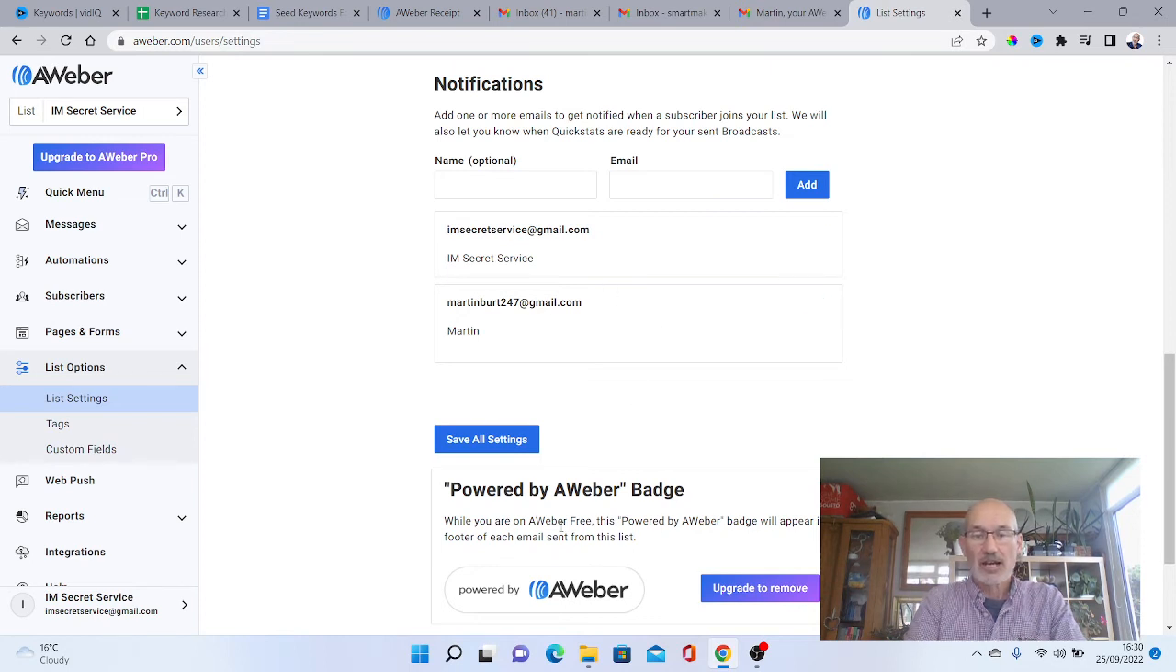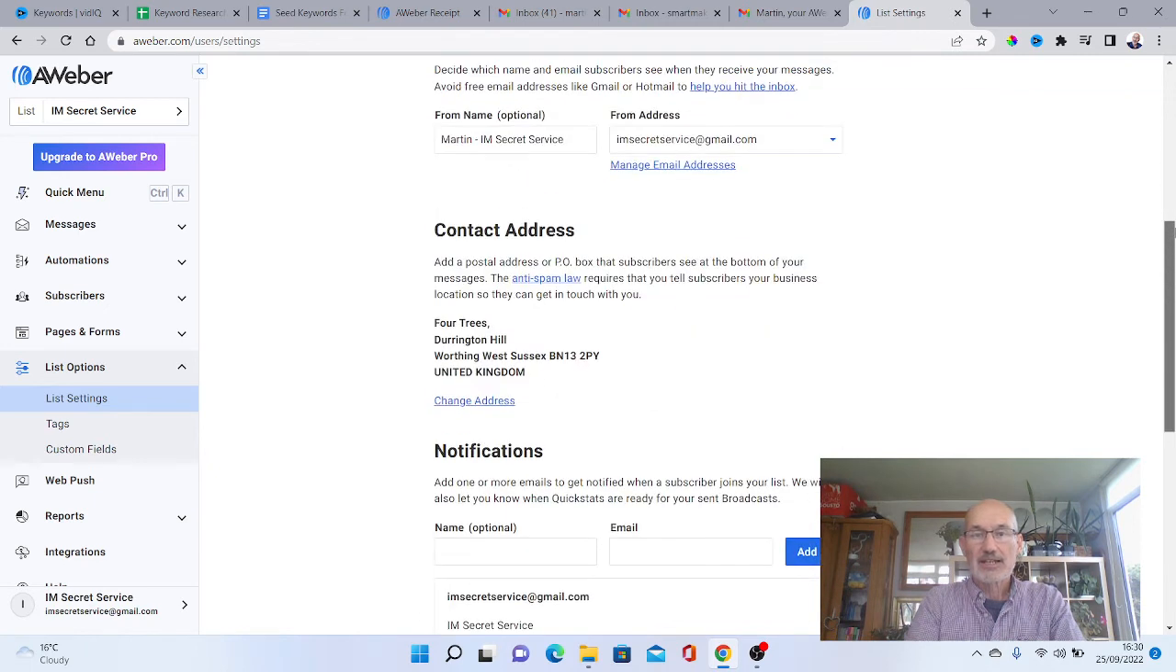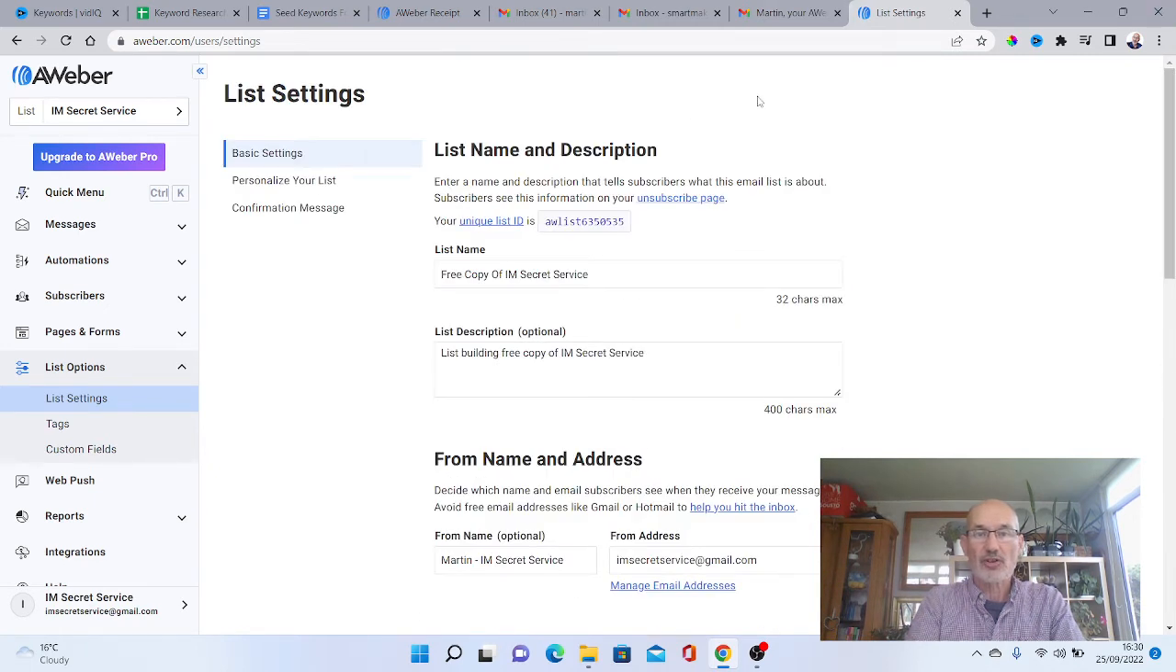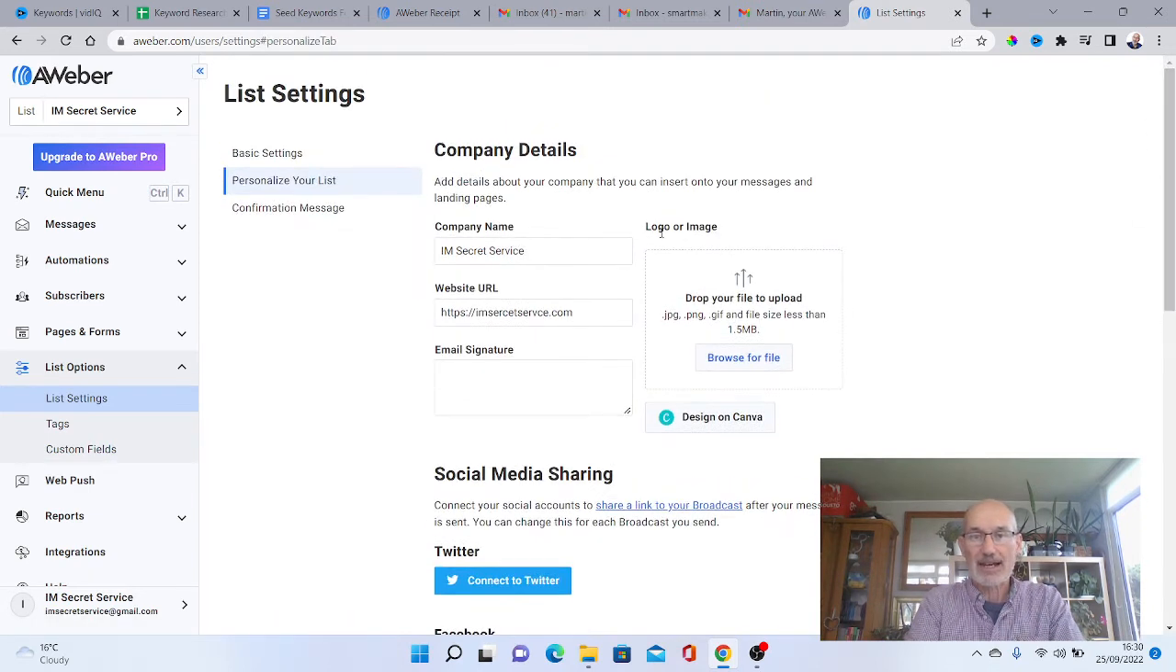Okay, and it also says here just to save all the settings. So we've done that successfully. Okay. So that's good. So we've now got our first list actually set up. So we can now personalize our list if we wanted to. We've got an email signature here, which you could add in, but I'm going to show you probably better how you can do that very shortly.